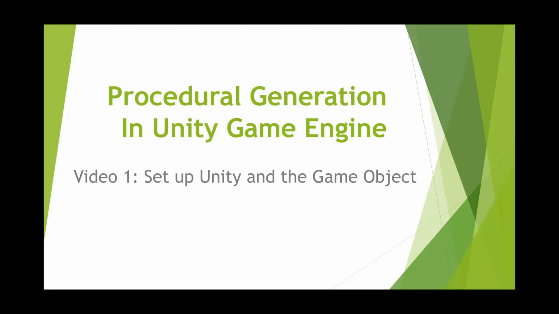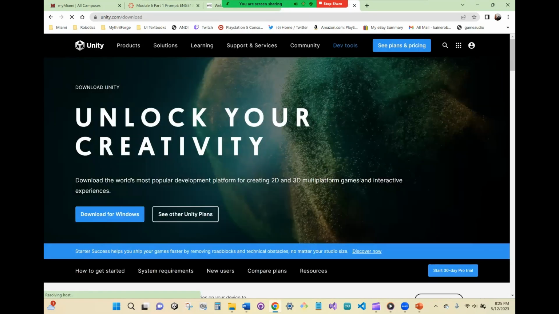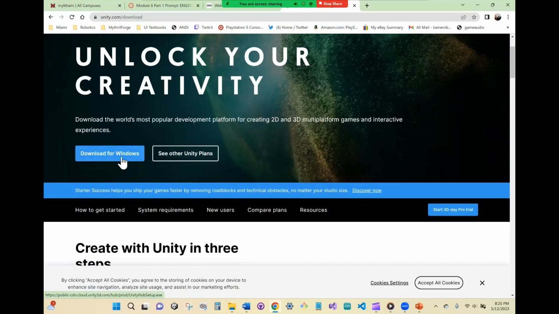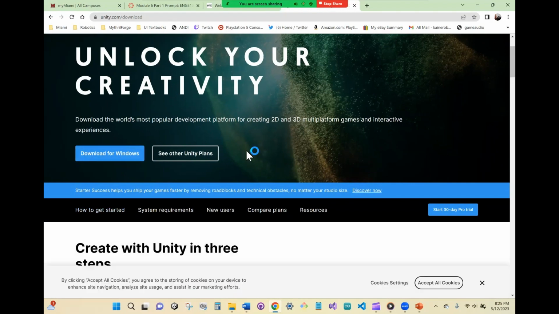First, we're going to install Unity. To install Unity, go to unity.com/products. Click on Unity Personal. Click Download Now, and then choose your version. Then open the executable and follow the instructions for downloading.